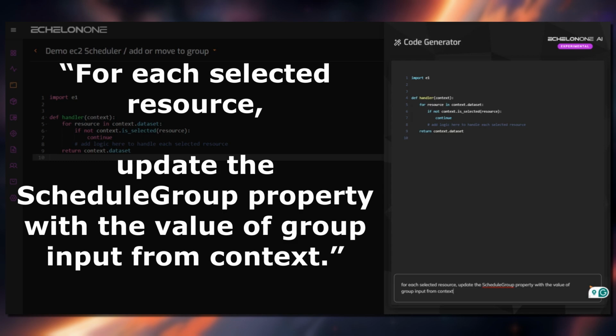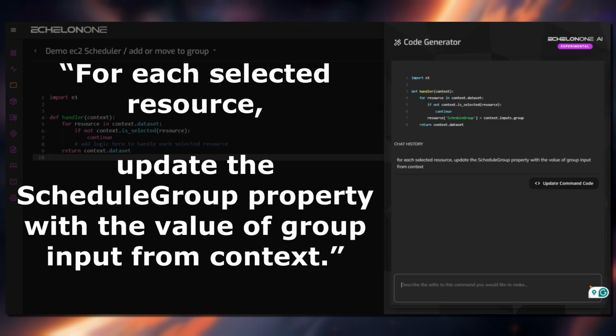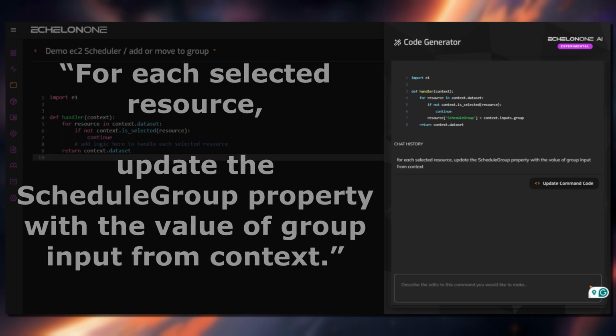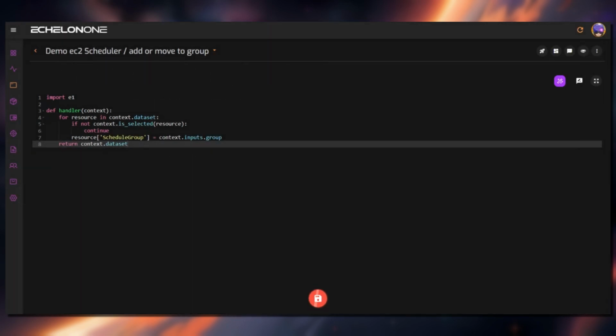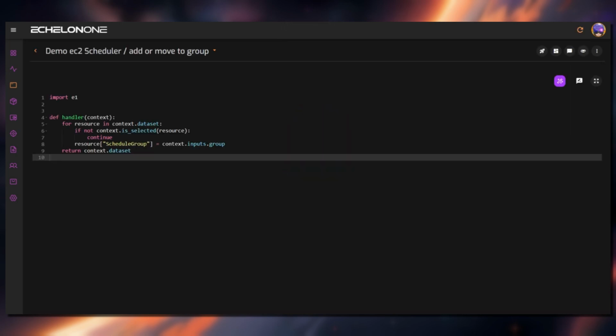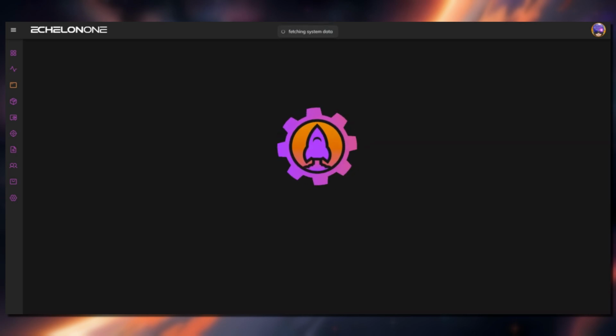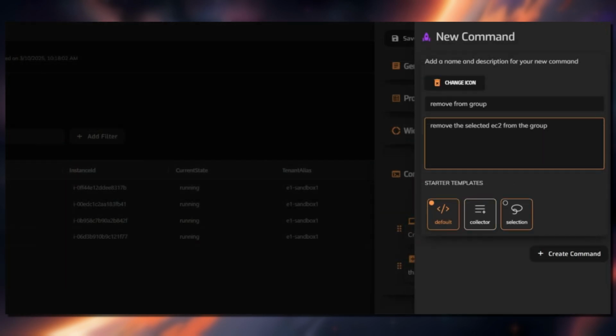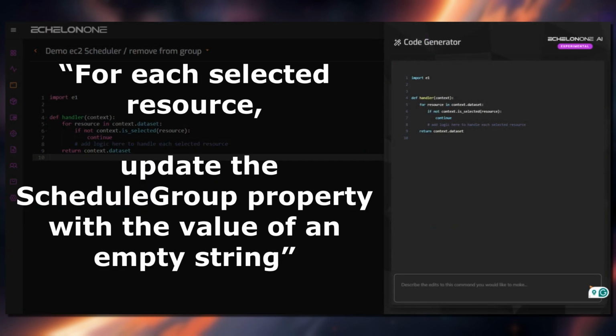Pretty self-explanatory, but this will take our selected resource and add it to a group of whatever we selected from the drop-down input, either dev or QA. So now we can collect our instances and add them to a group, but what if we want to remove them from a group? Well, that's another command, so let's throw that together. New command, remove from group. This is another selection command. For each selected resource, update the schedule group property with the value of an empty string.